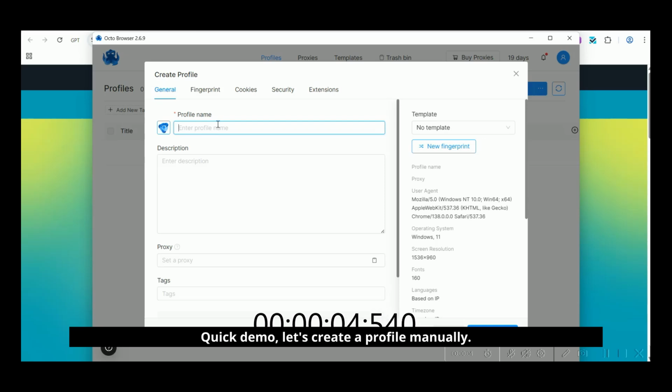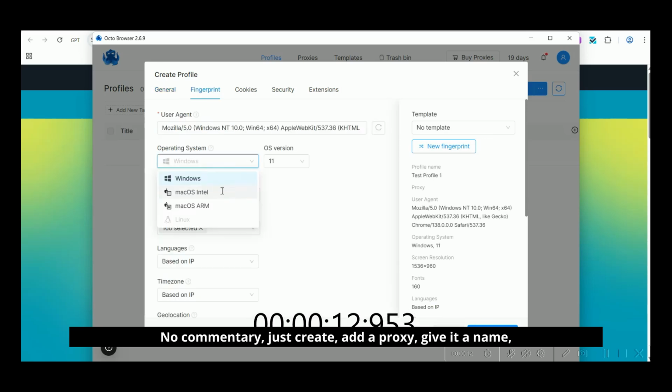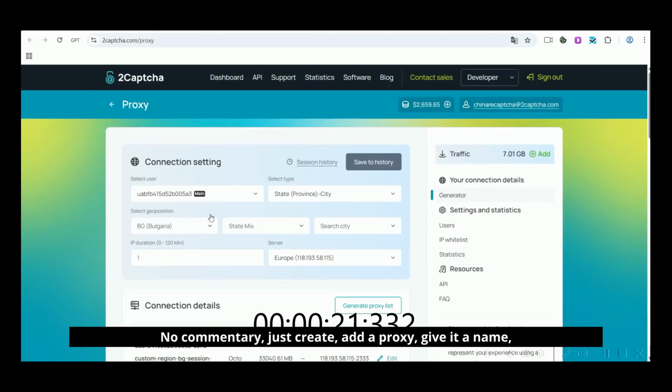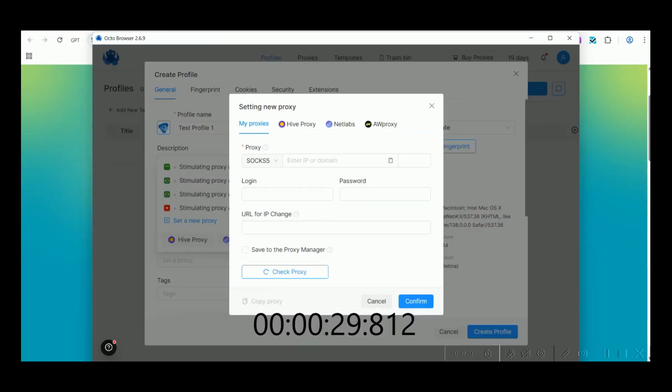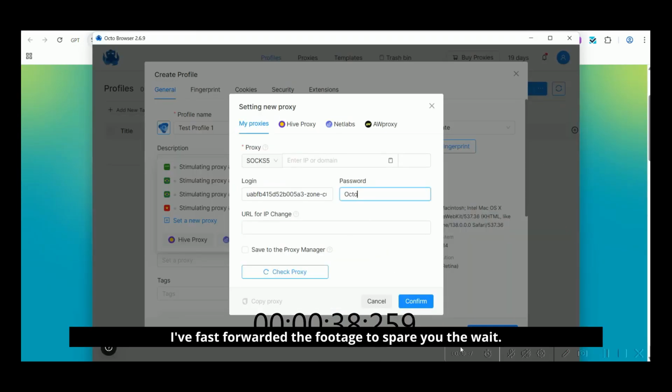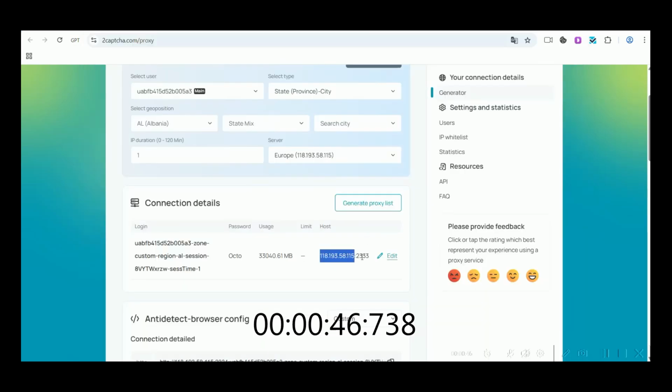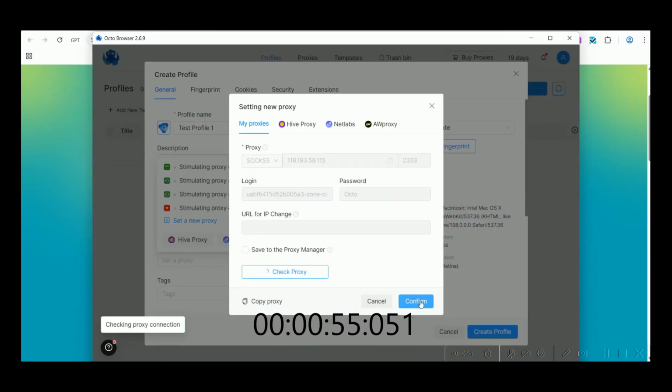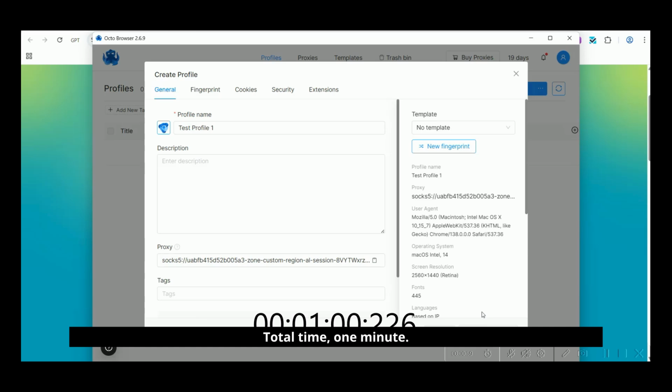Quick demo. Let's create a profile manually. No commentary, just create, add a proxy, give it a name, and see how long it takes. I've fast-forwarded the footage to spare you the wait. Total time, 1 minute. Keep that number in mind.